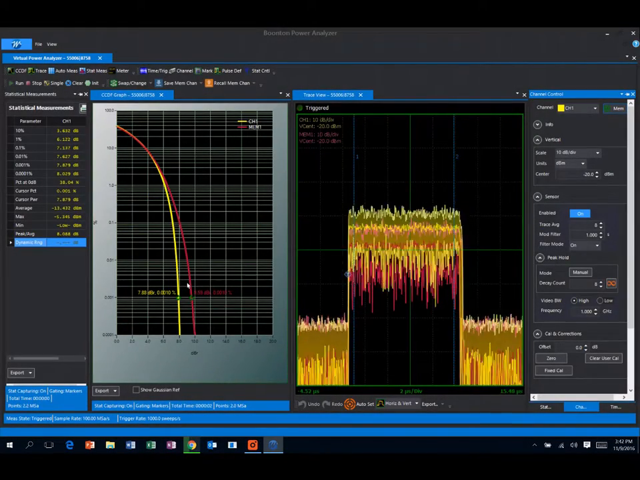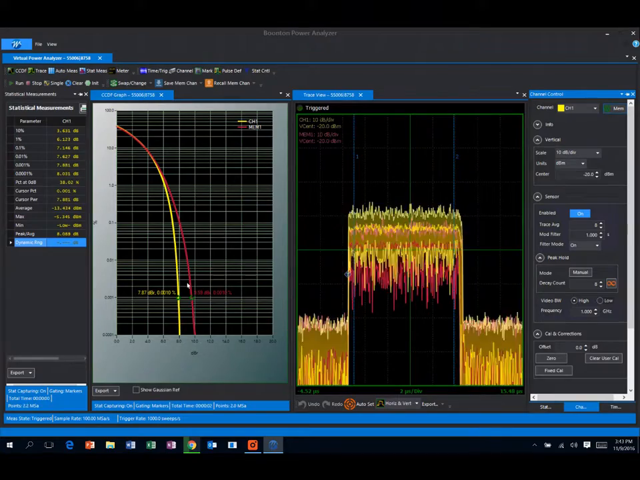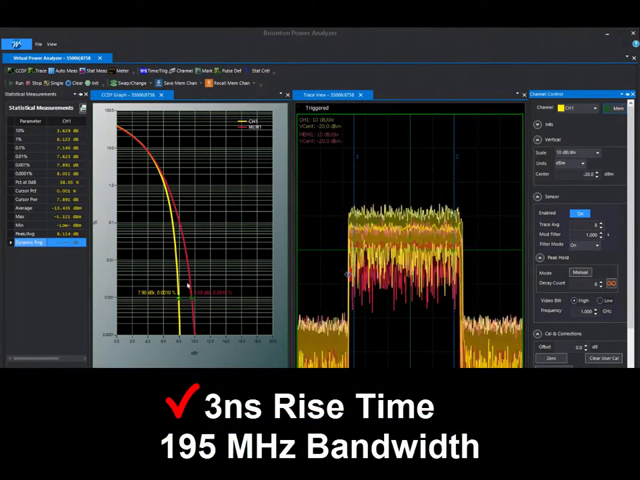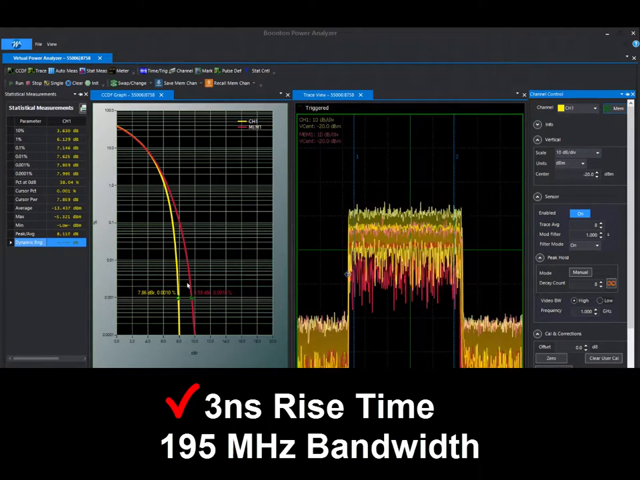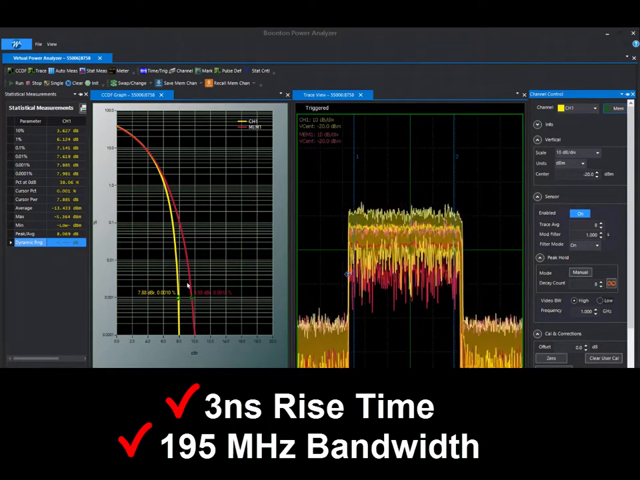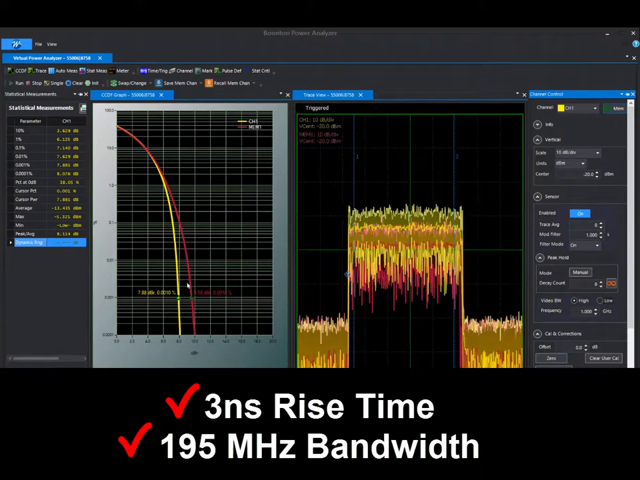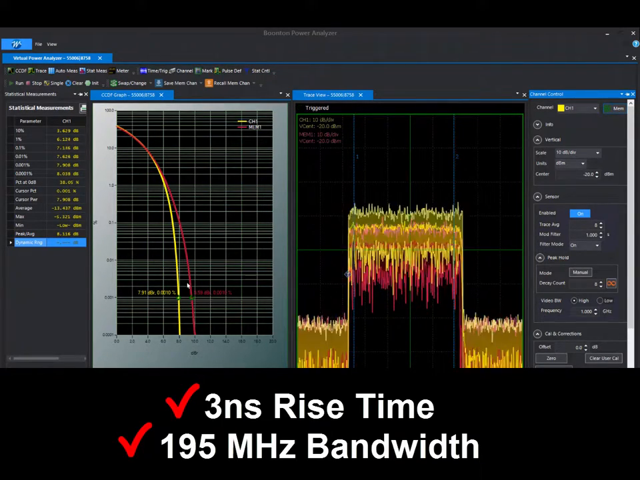What's important to realize when you're using peak power sensors to do some work like this, you have to have fast rise time. In this case, we have a 3 nanosecond rise time and a large video bandwidth. In this case, we have 195 megahertz of video bandwidth. This is important when you're working with communication signals.